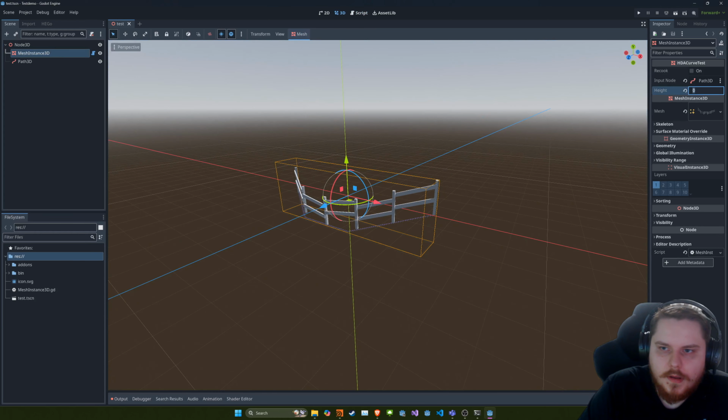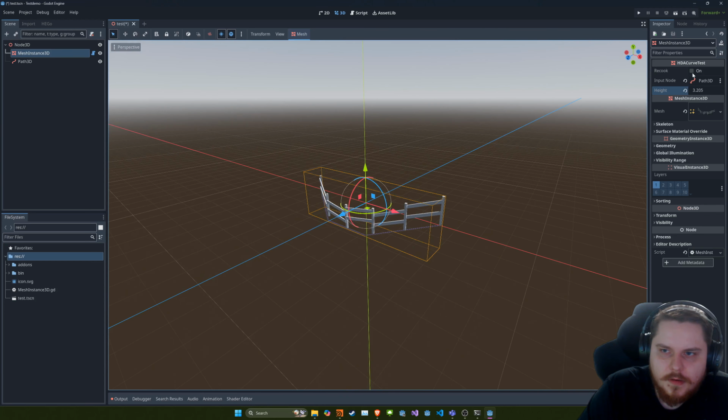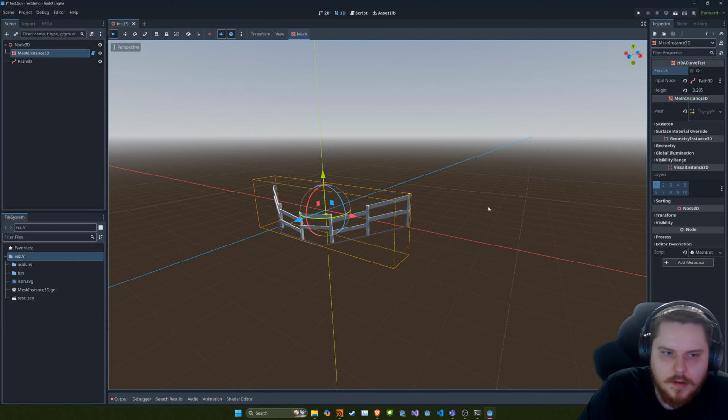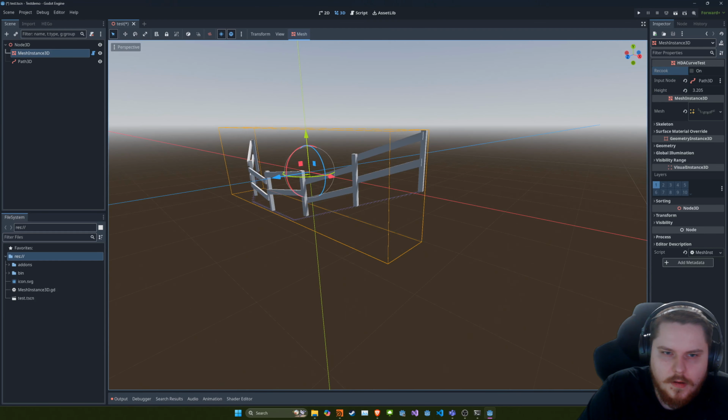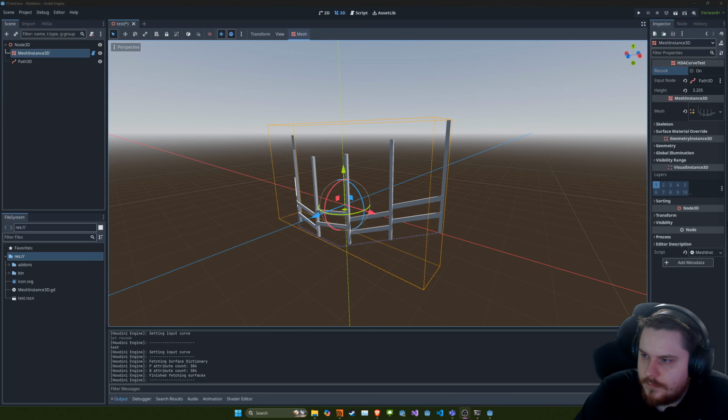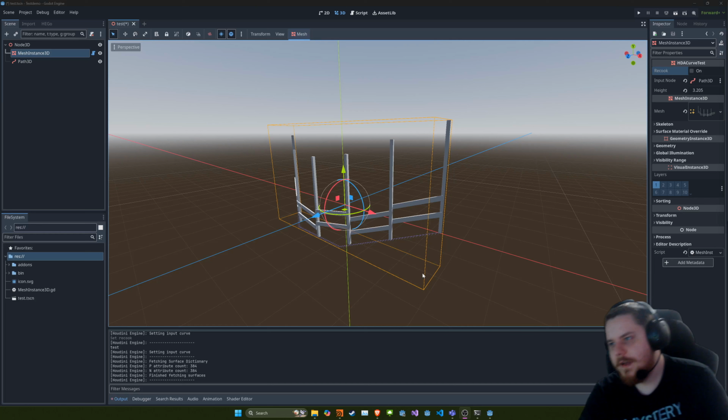And now I can configure this height. Oh, why did it not? Okay, it does store the value. Okay, so maybe just to make it super obvious, I'll set it to 3, hit recook, and we don't see anything. Okay, so I figured it out.